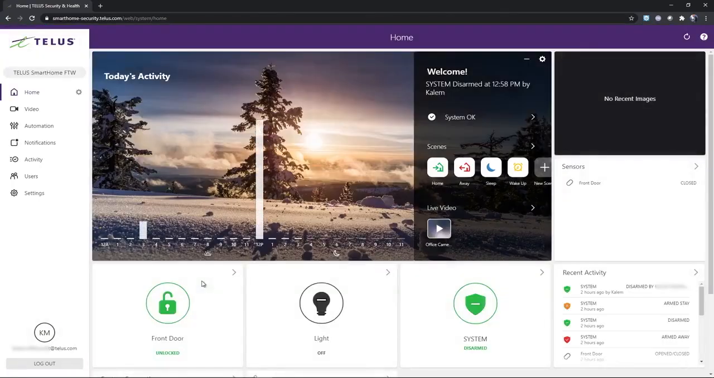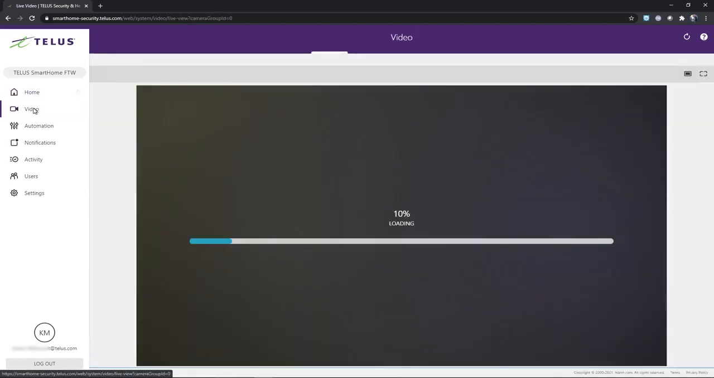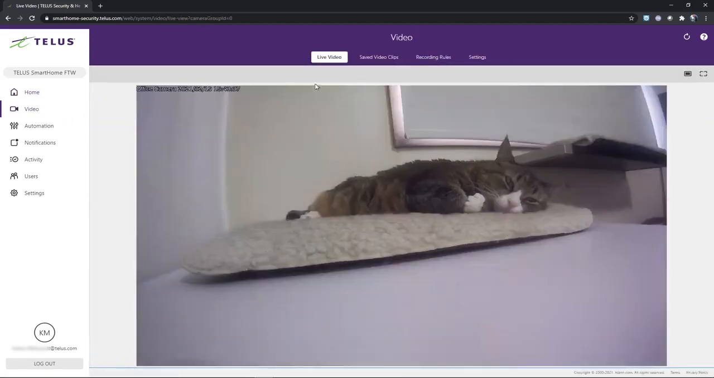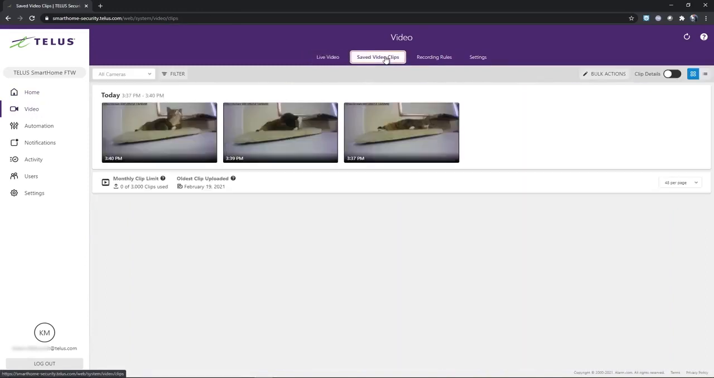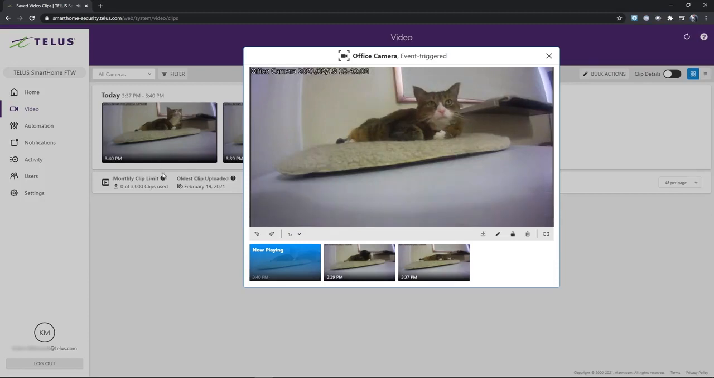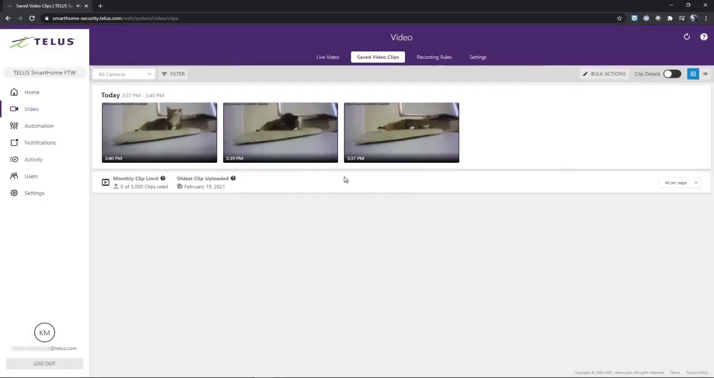We'll select Video from the menu on the left, which will automatically queue up any live video feeds from your cameras. You can select Saved Video Clips from the top, which will load up any pre-recorded videos you have. You can play them from there, and download, rename, mark to save, or delete them. You can also do this through the menu up in the top right-hand corner of any video clip.